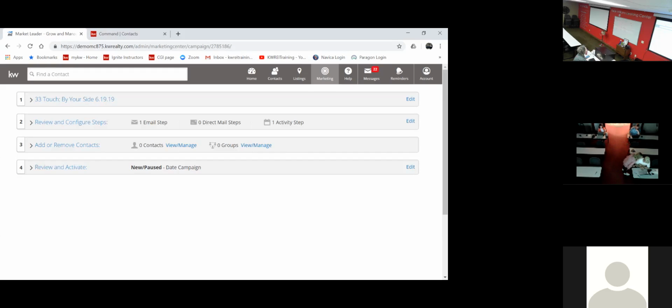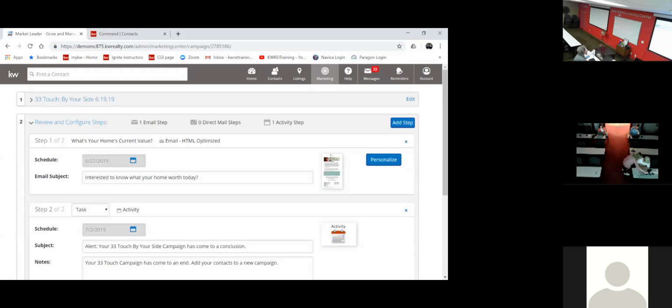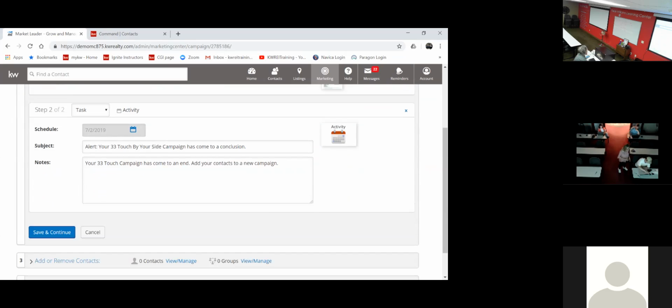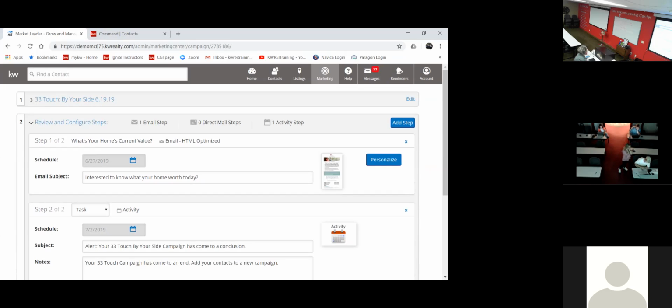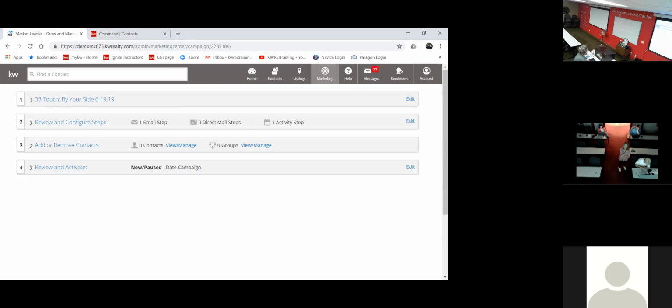Now you'll notice there's one email and one activity, because this is actually a date-driven campaign, which means it goes out on a specific date. And we only have one left to go. And it comes on the 27th. And then guess what? A new 33 touch comes out. So there'll be a new 33 touch that you will want to begin and go through these exact same steps next month. So we're just going to leave this as is. Don't configure those steps, but you'll want to do this again.